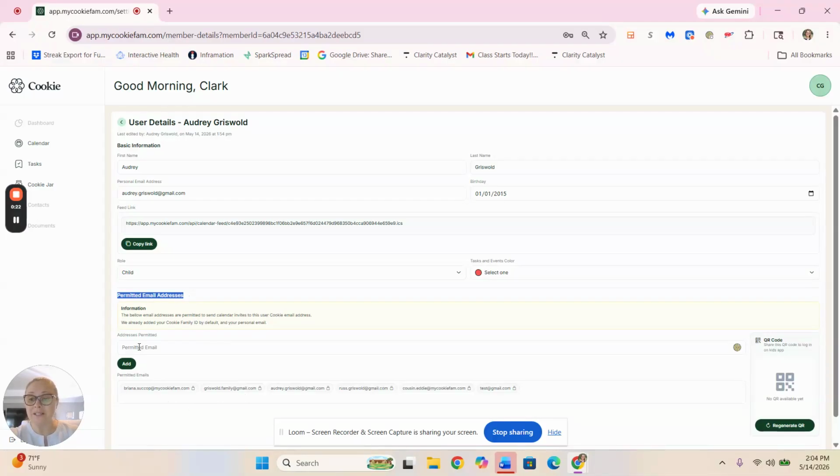So what we've done is your personal email will default to the settings, and then you just go in and add any other email addresses that are permitted to send to your cookie family calendar. It's as simple as that. Once you get into the hang of this, it will be so easy for you to make individual things visible to your family so that you don't have to forget when you get home, and communication can be seamless.